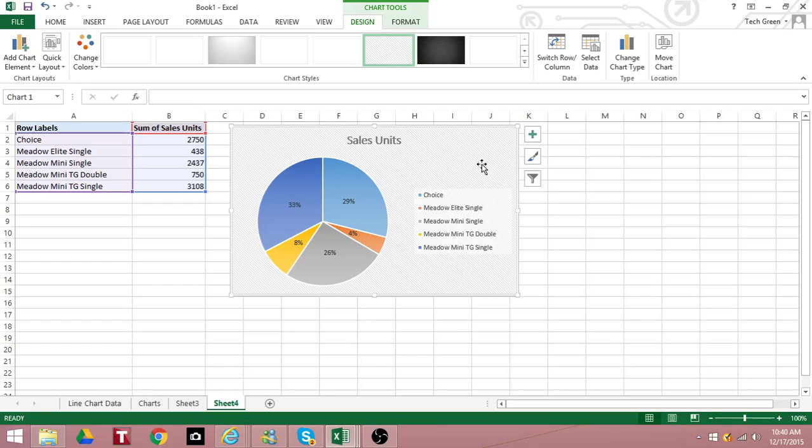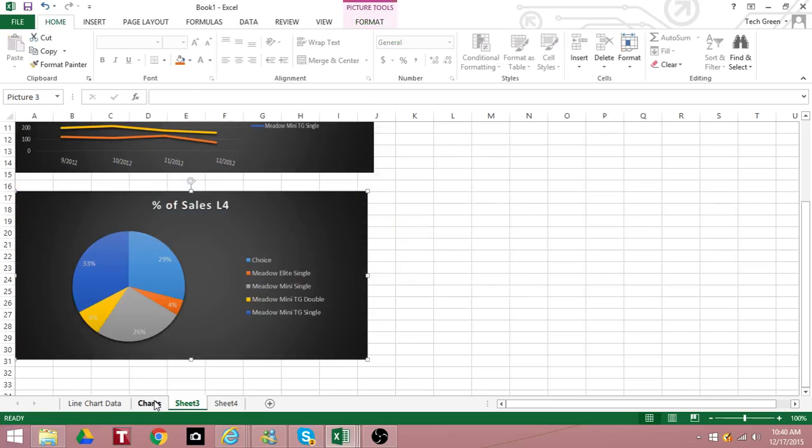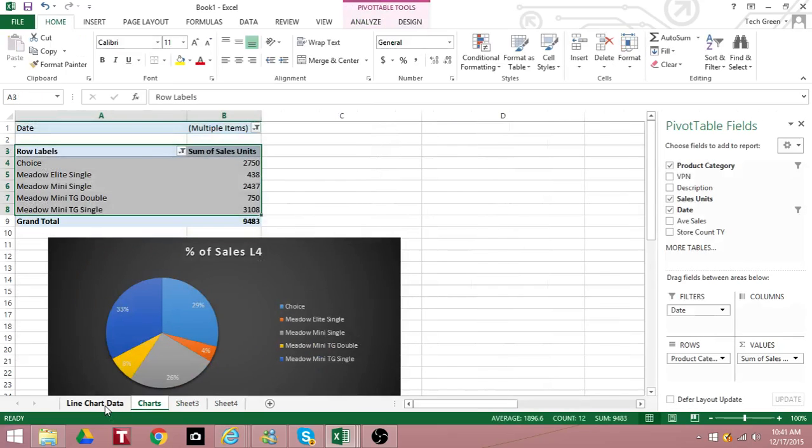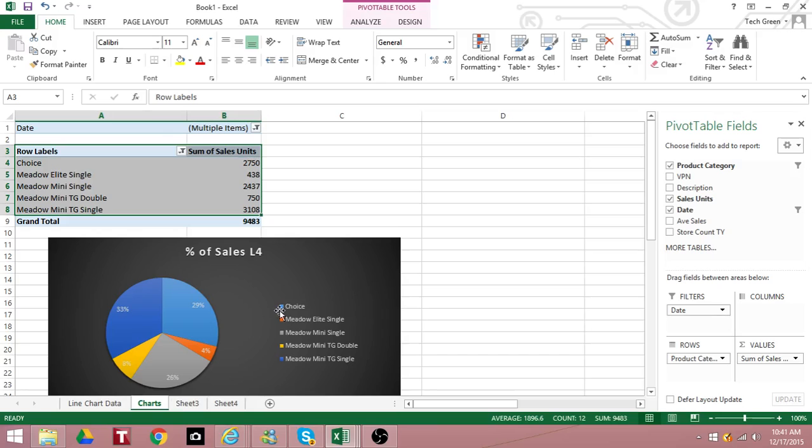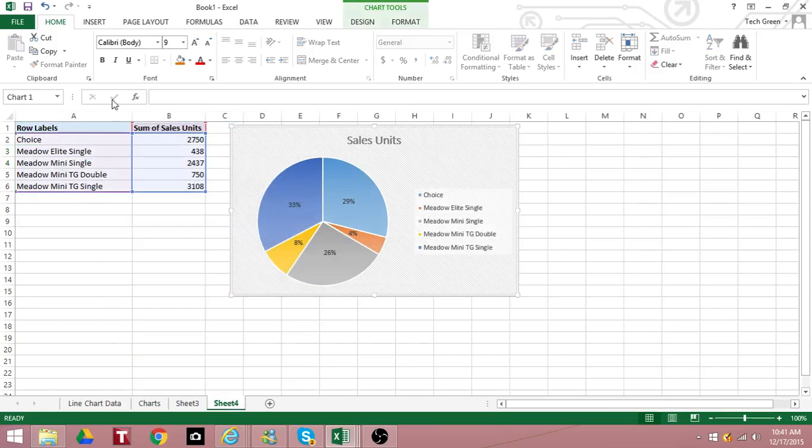So there it is. So this is creating charts in Excel in a nutshell. Very simple, very easy, and I showed you 2 ways to do it. If you were just given lots of data and you need to extract information and create a chart from that information, or if you were just given a simple table and you need to create a chart from there.